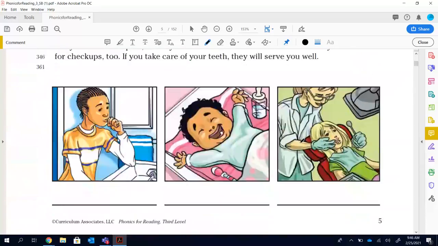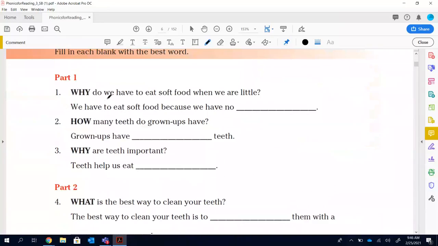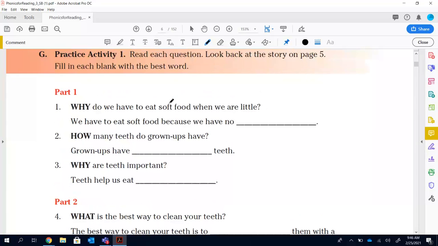You would want to use it for, though, if you're working with your teacher. Let me see if I can get down to a lesson real fast. So, why do we have to eat soft food when we are little? We have to eat soft food because we have no, and I'm going to guess it is, this is going to be a little bit harder with this thick of a pen, so I'm going to do a little bit thinner. There we go. No teeth, right? And that was a little bit harder to write with that tool.